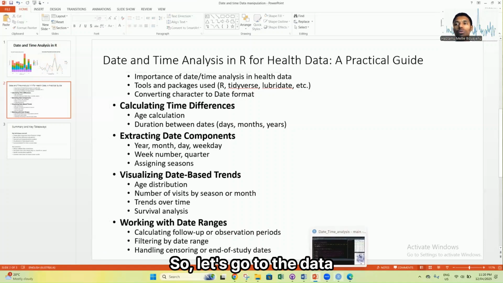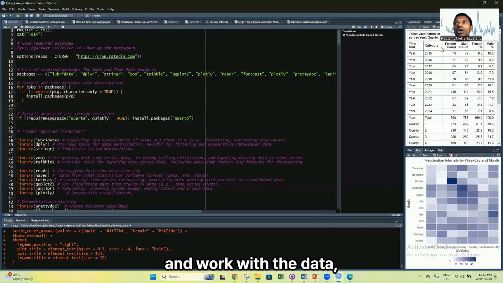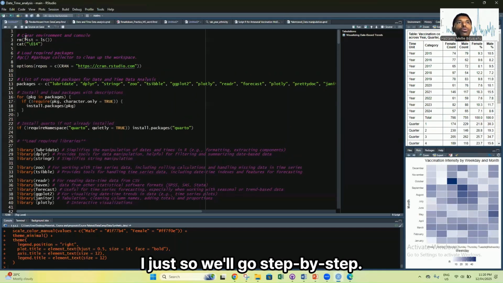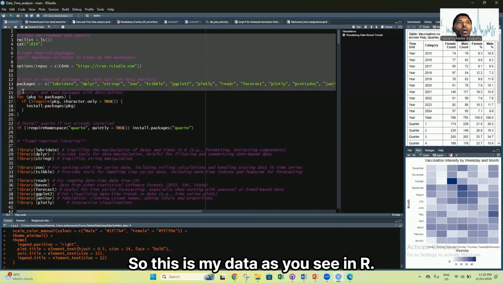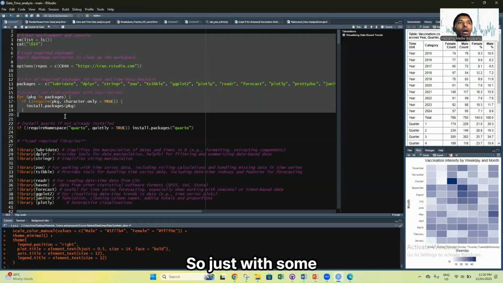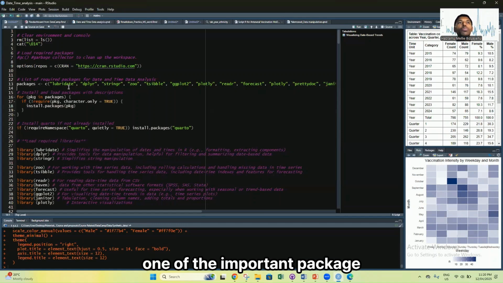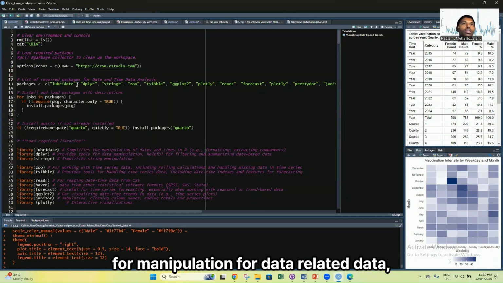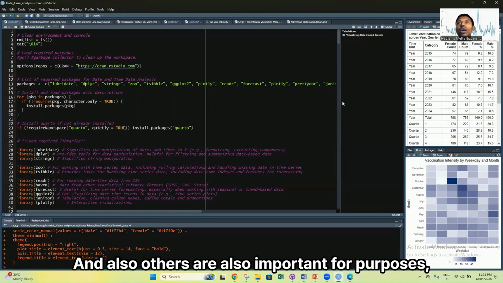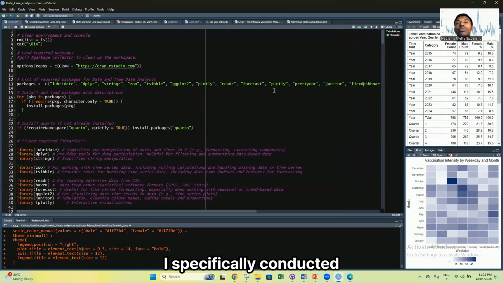So let's go to the data and work with the data. So we'll go step by step. So this is my data, as you see in R. Packages, for example, lubridate is one of the important packages for manipulating date-related data, time series and data analysis, and also other packages like dplyr are important, and the others are also important for different purposes, because for this, that means a kind of R Markdown to have a presentation.